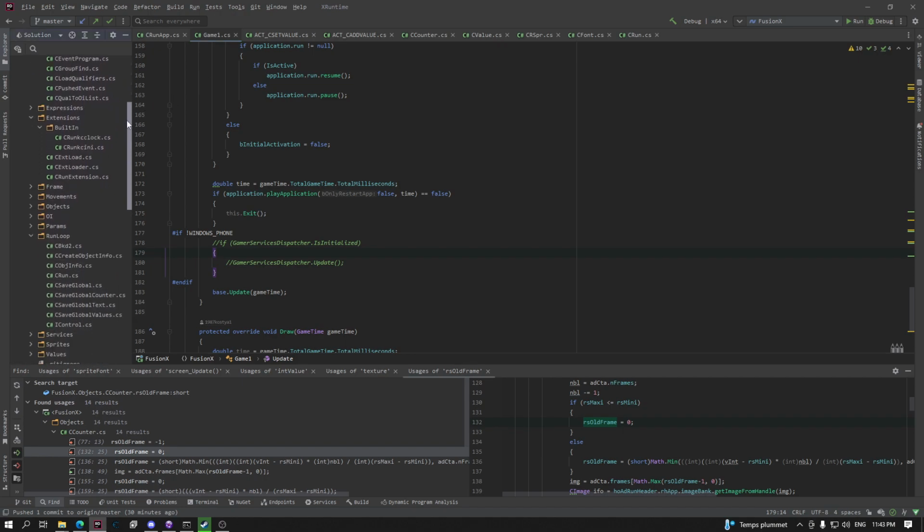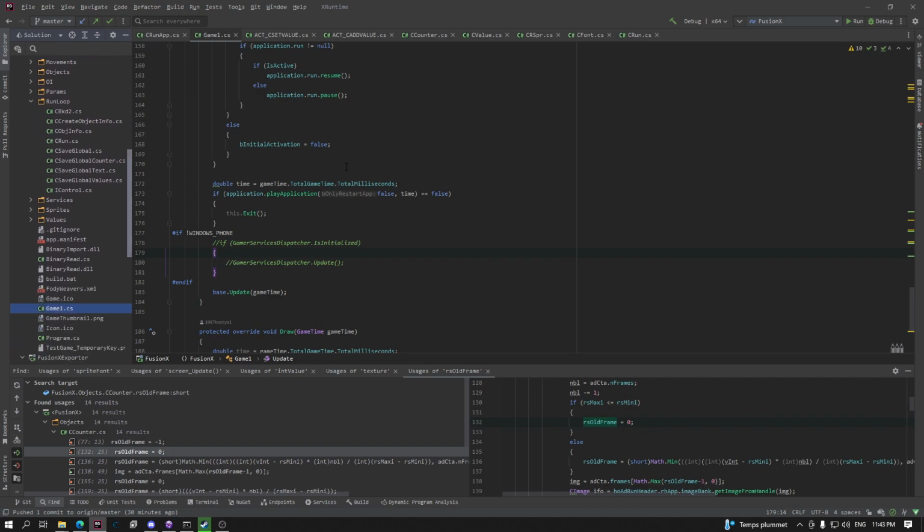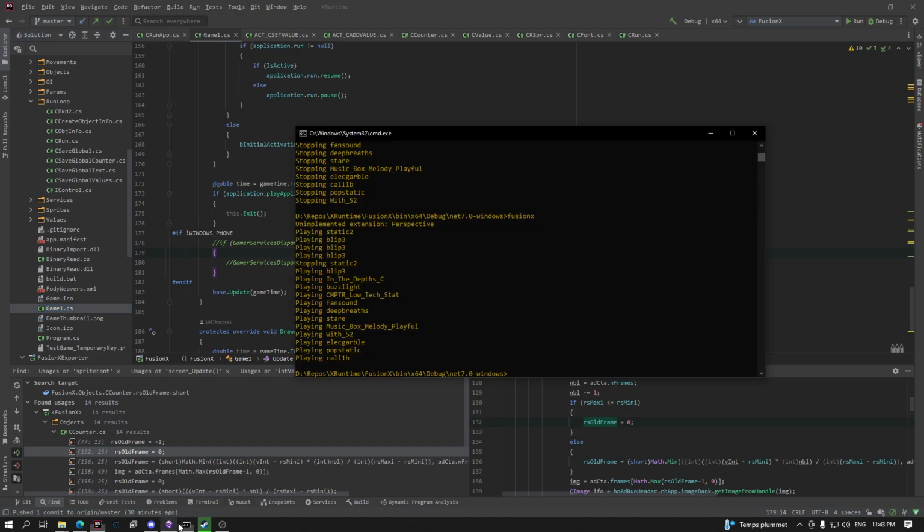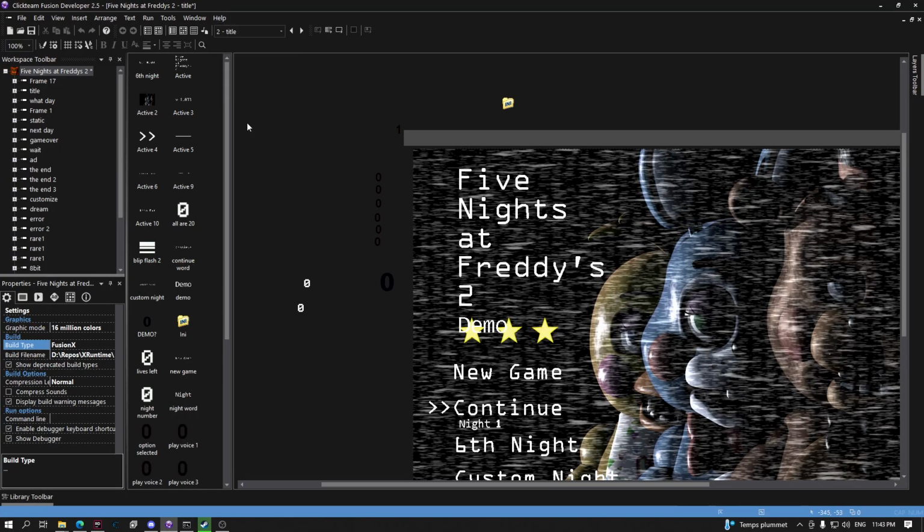And the other thing I did is that I ported it to the new CCN file format that allows me to actually build games with the latest build of Fusion.